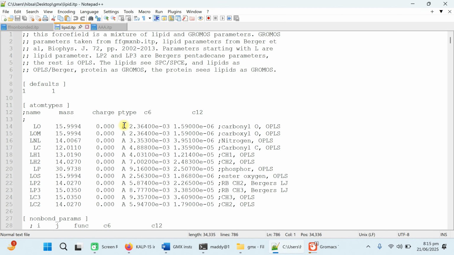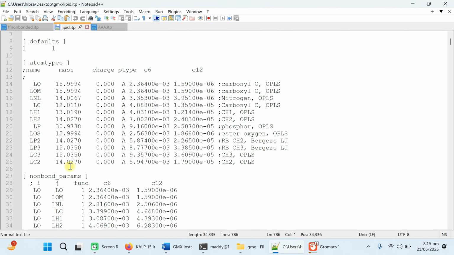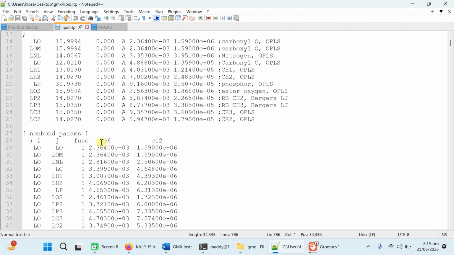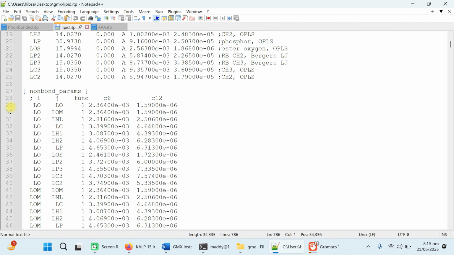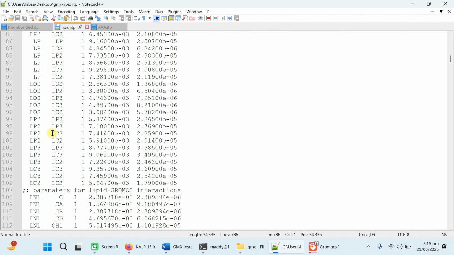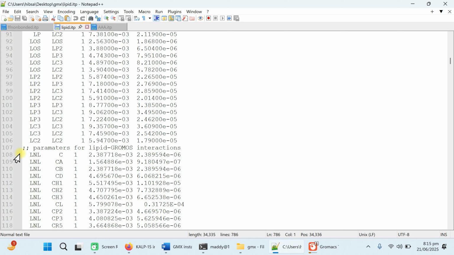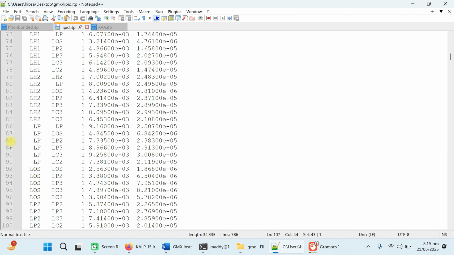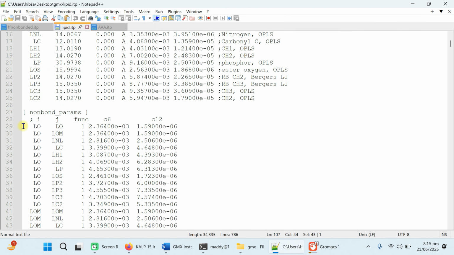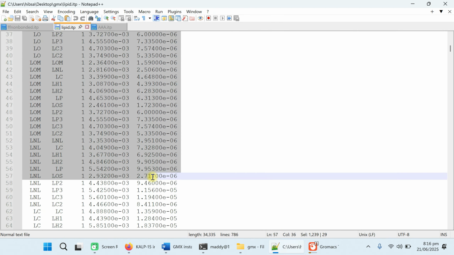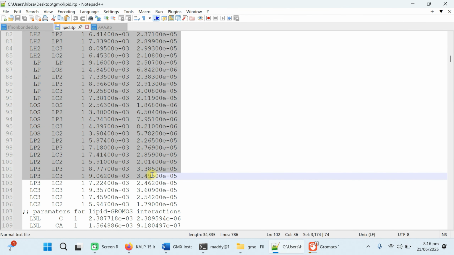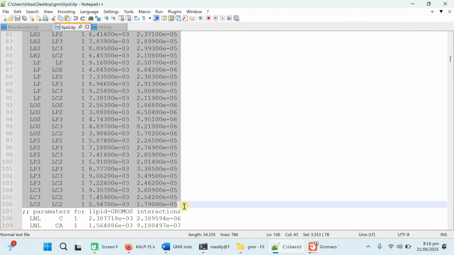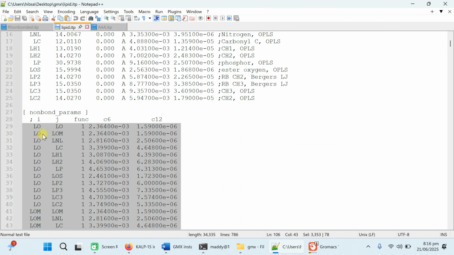Now, in the second step, we have copied the atom types. Now we need to copy the non-bonded form. From this line 29, scroll down until 106, before this line. Again, we need to copy from line 29 until this line, up to 106. Copy these lines. What this part was, this is the non-bonded parameters.